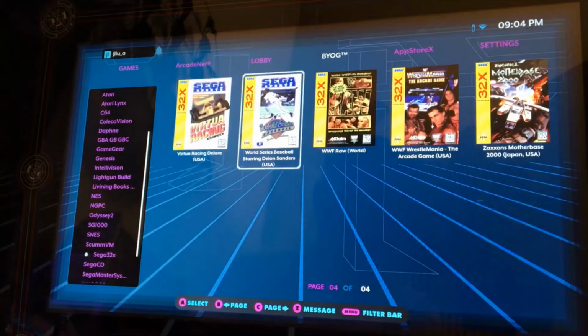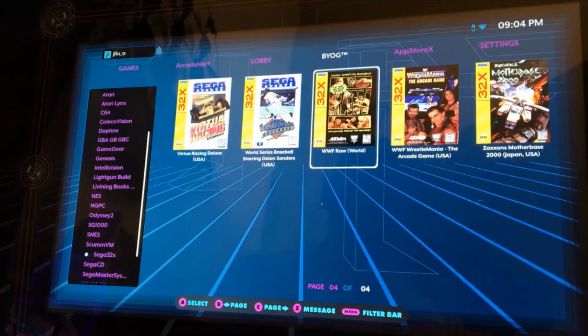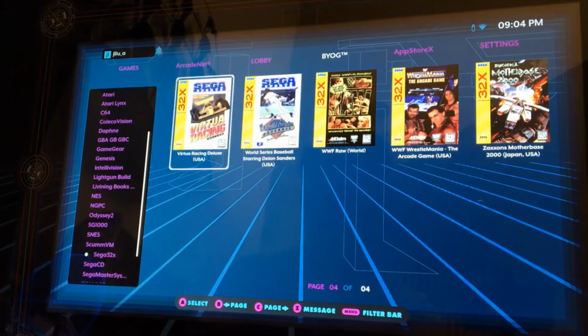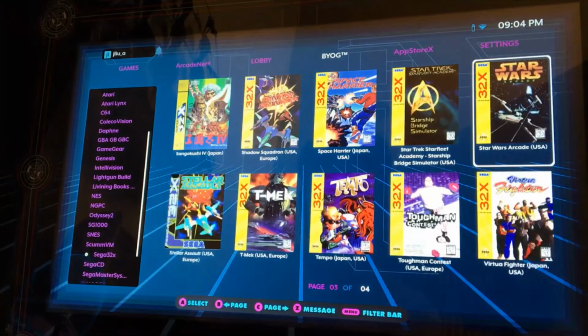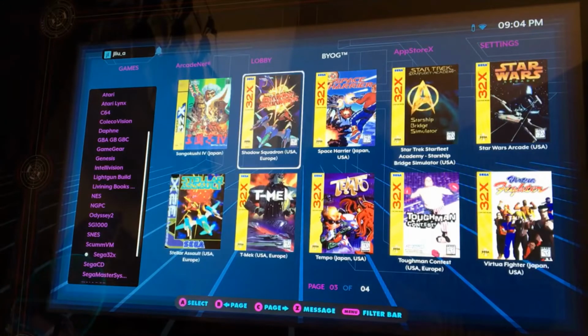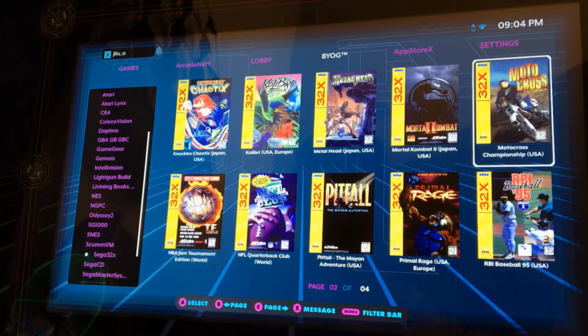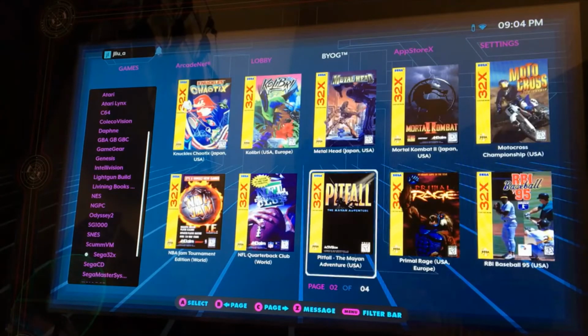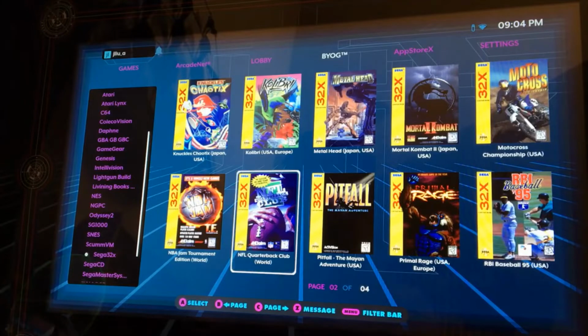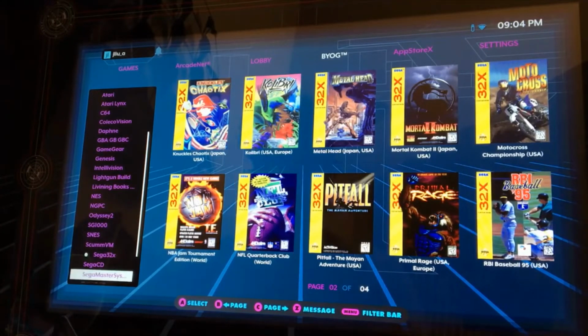Even though they use the same cores, the emulator. They use the same emulator cores. So this one has 35 games total, and the games still play with the glitching sound. So just FYI. All right, so let's go to Sega CD.